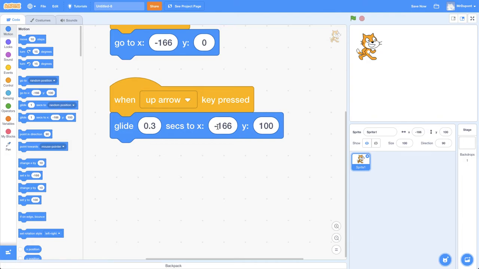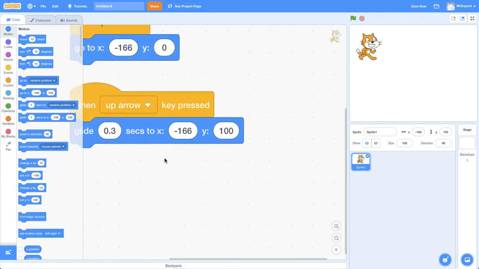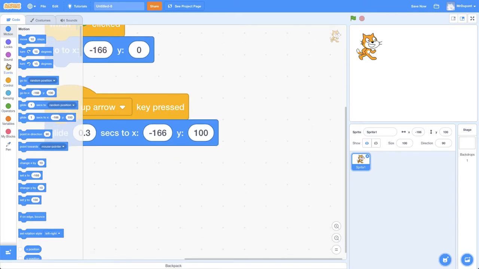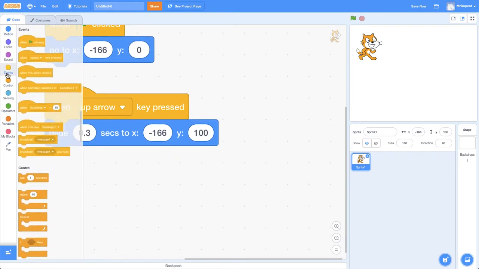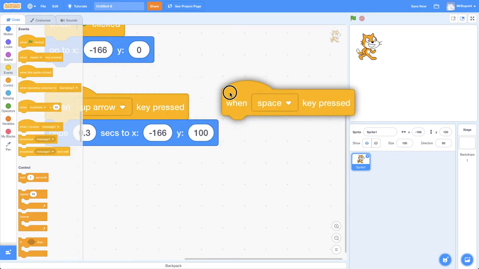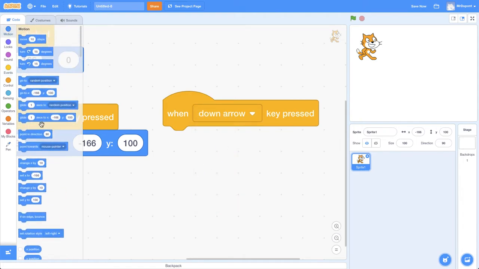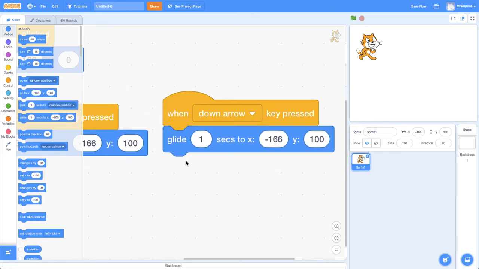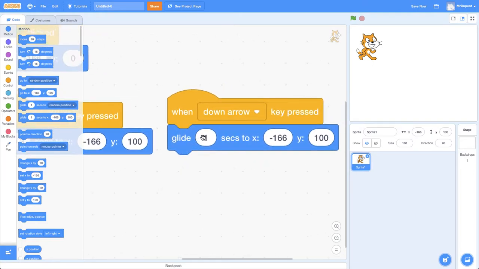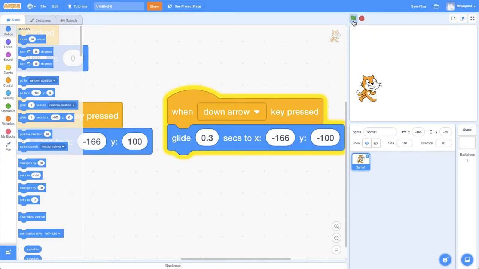The problem is now, if the cat is at the bottom position, it's not going to move up. Let's see why that is. So let's start the control to make it move down. This time, I'm going to press the down arrow. I'm going to make it glide again, oops, not to a random position, here. In the same amount of time, so the same speed moving up and down. And this time, instead of 100, I'm going to get negative 100. So if I press down, it goes down.